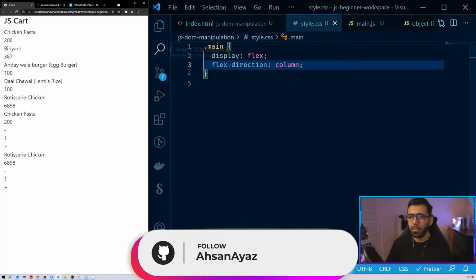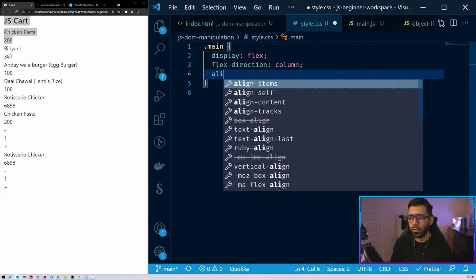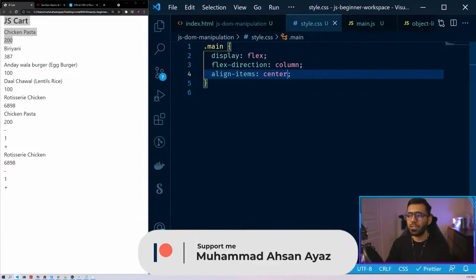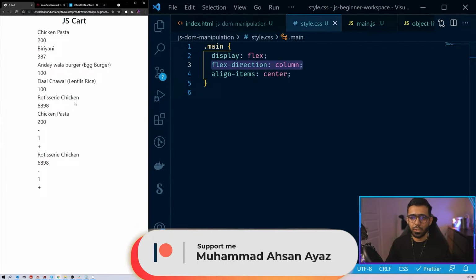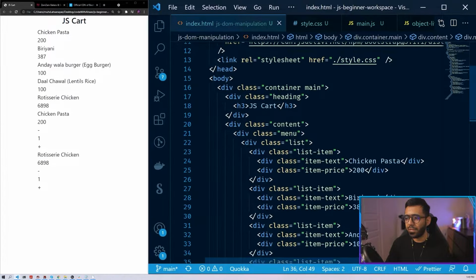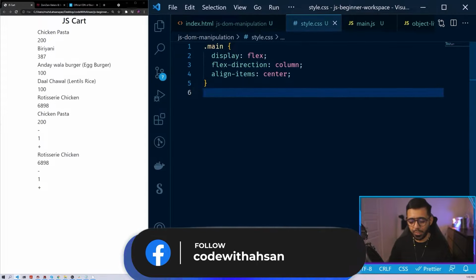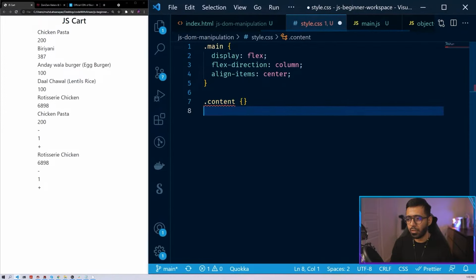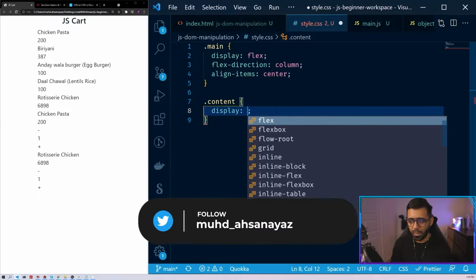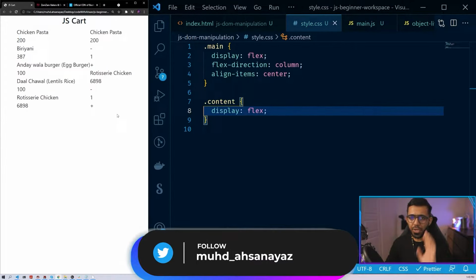That is fine. But we also want them to be centered. So now instead of justify content, we're going to do align items center, since we changed the direction. So here we got this. Now, apart from this, we also need to make sure that this content and these menu are shown side by side on left and right. So this content also has to be display flex. So I'm going to say content, and then display flex. So now if I refresh, you see these side by side. Good. We are going in the right direction.